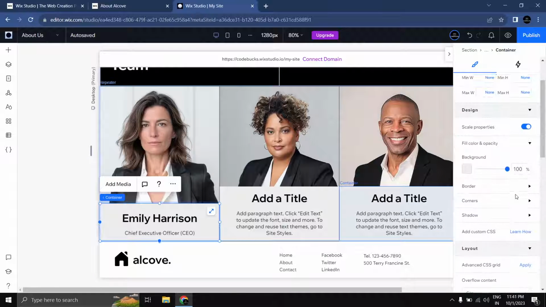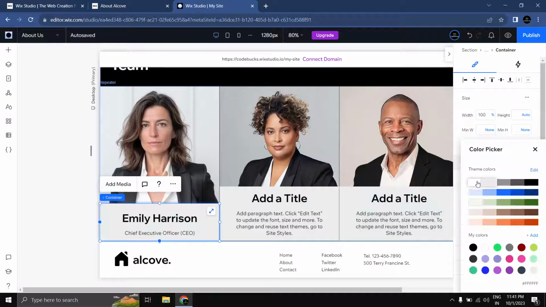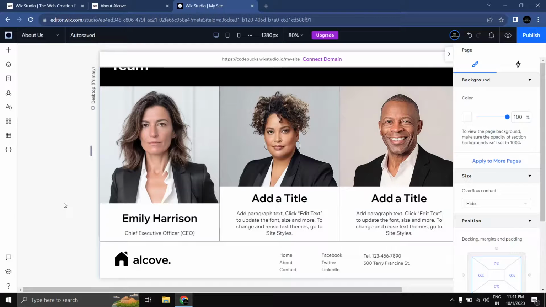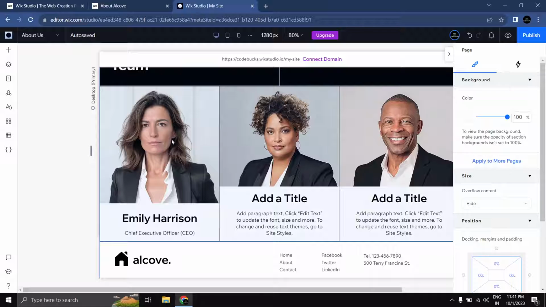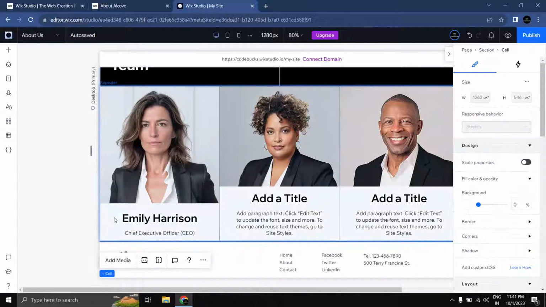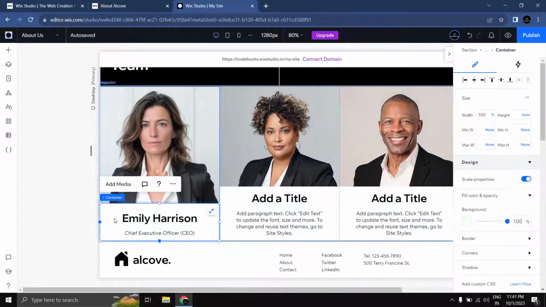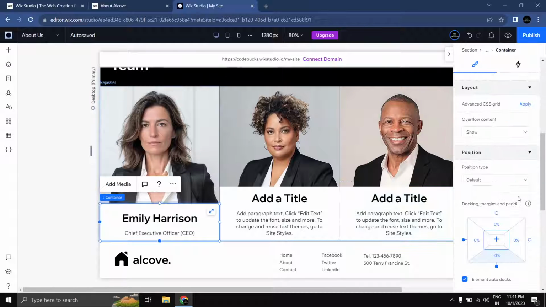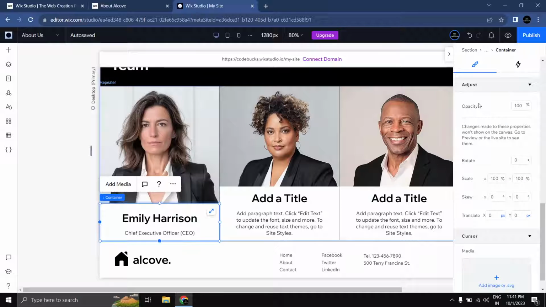Let's change the background color to white. Now we want to show this name on hover on this image. So let's add that animation. So for now, let's set the position of this container. Go to the adjust and in the translate Y, let's write 100%, set pixel to percentage.